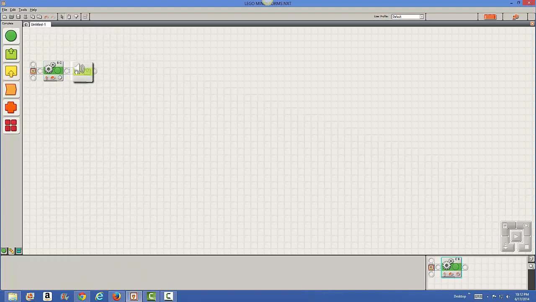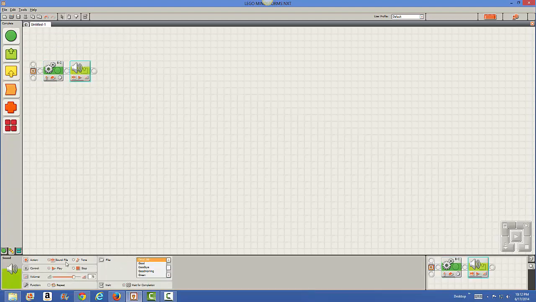Let's go through some of the other elements here. Sound is one, and we've got some sound files that you can use, or tones. I'm going to turn the volume down a little bit because some of those are a little bit loud, but let's just go through them real quick.